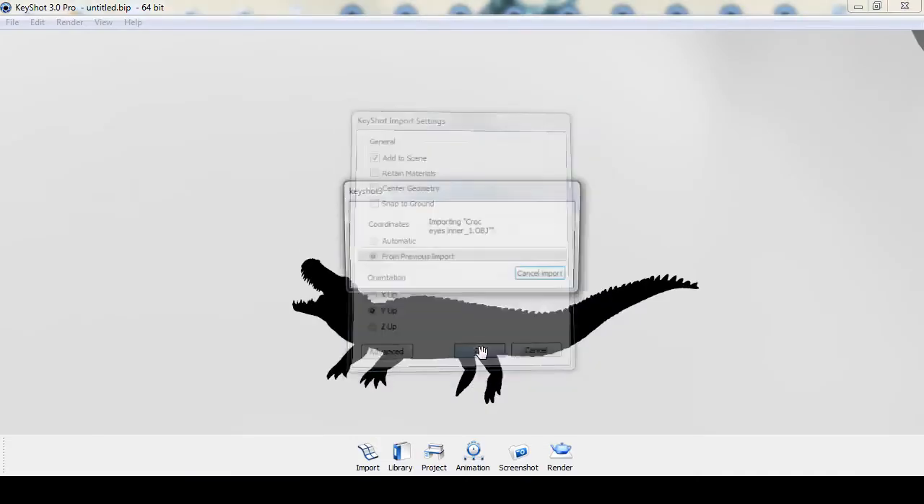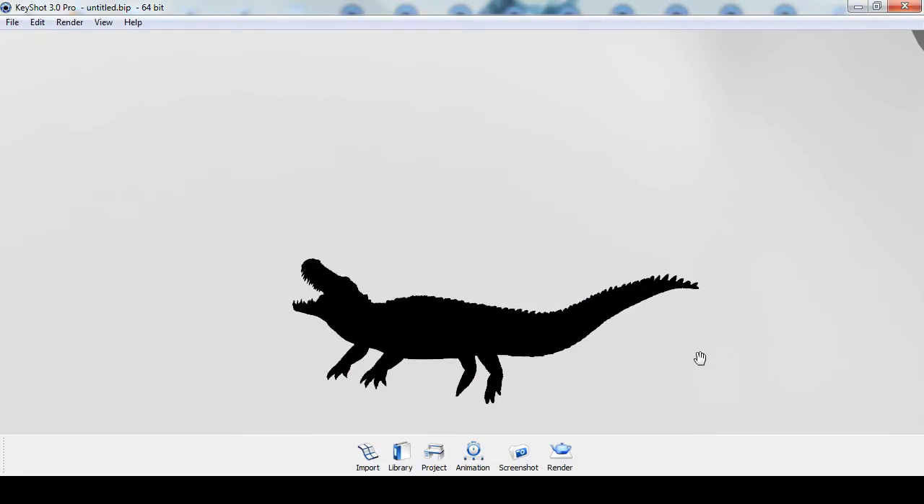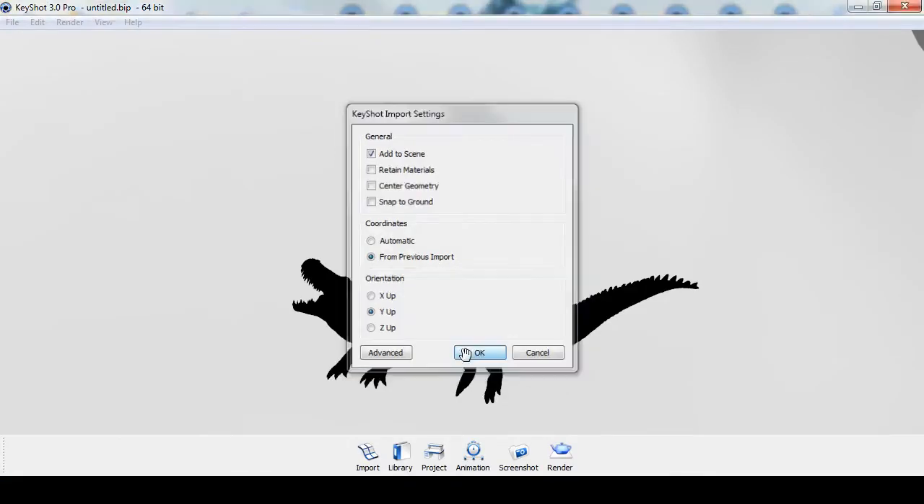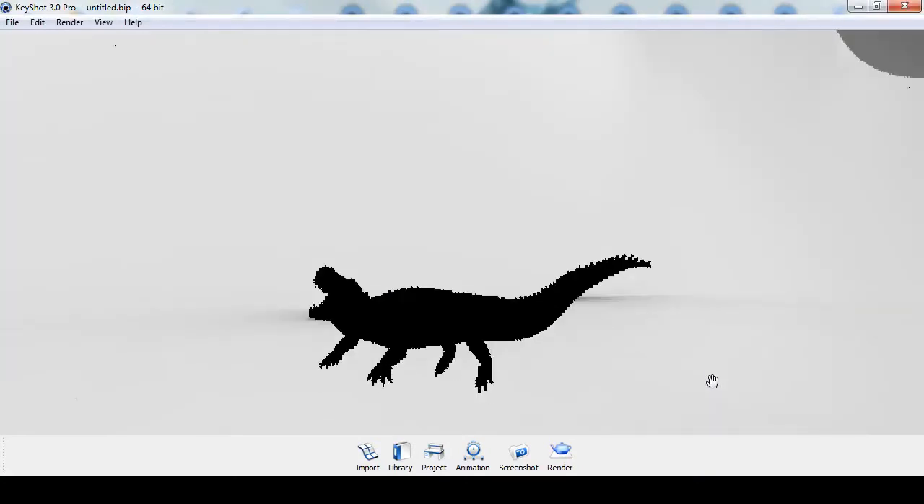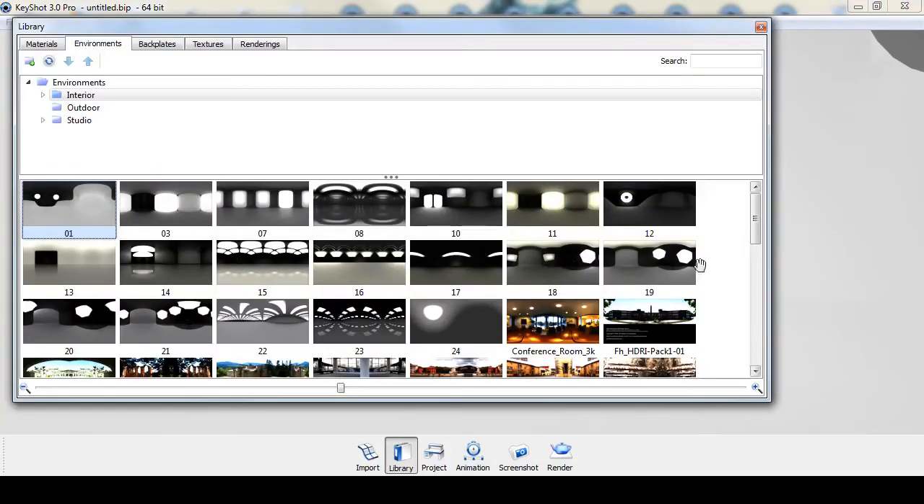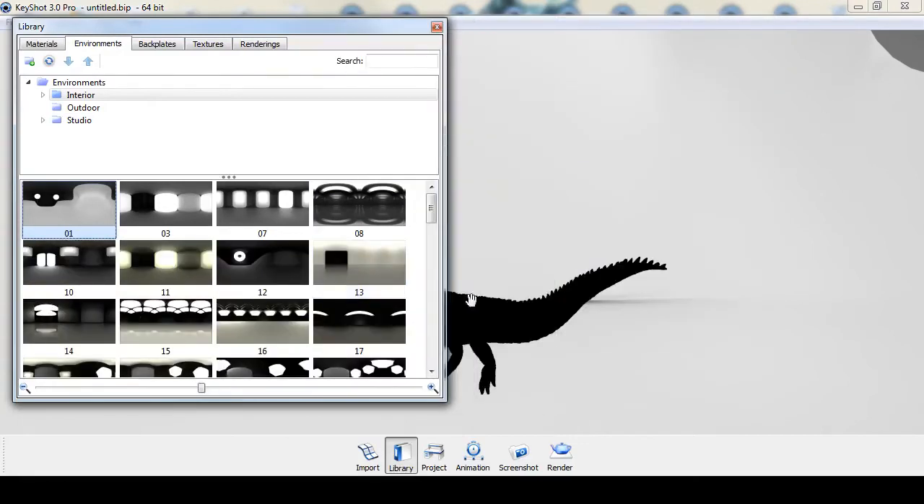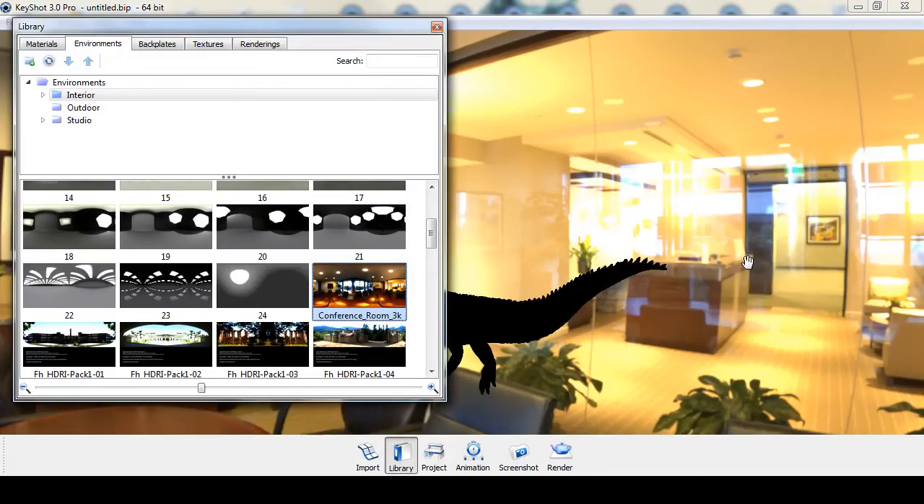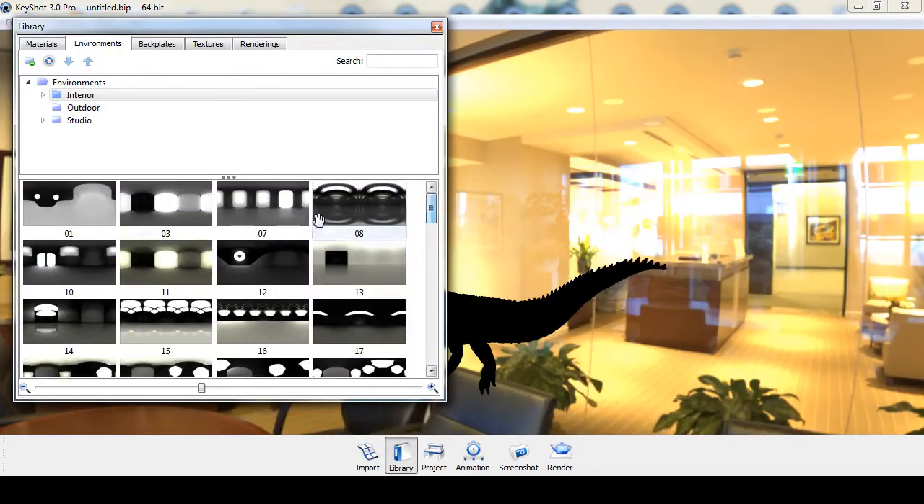Crocodile eyes. Pupil. There he is. Now he's just blacked out, but the process of adding textures is simplicity in itself. It's just wonderful. These are all the HDRI maps that ship with Keyshot. There are some ones you can get online. They're wonderful. You just drag and drop. And it creates a lighting environment, but we won't appreciate what that can do until we've added a texture.